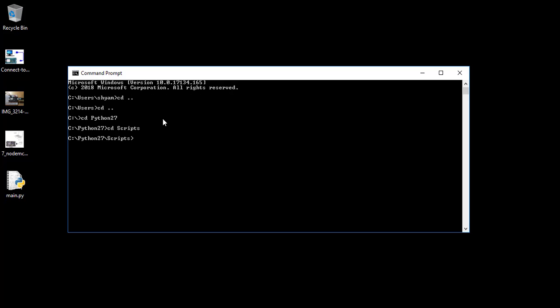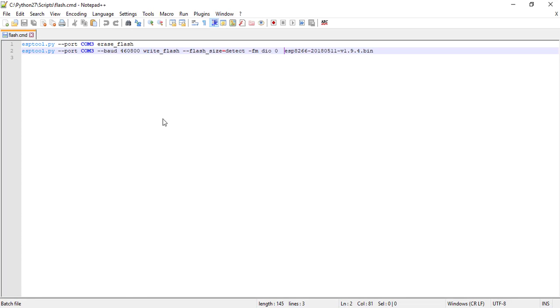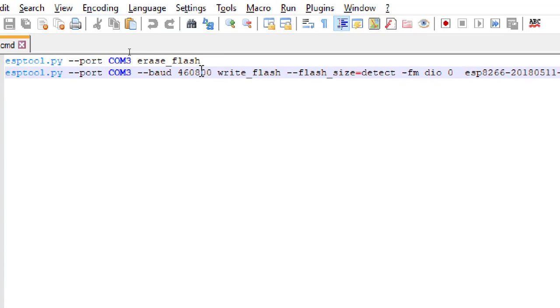Just go to scripts where your ESP tool is present. I've just written a small script in Windows. In order to write scripts, use .cmd extension. I'll just open one file which I have written, flash.cmd. If you see the script, it's a .cmd file. I have just written these commands: esptool.py com3 erase flash and esptool.py com3 baud 115200 write flash. The same command I'll put in this .cmd file.